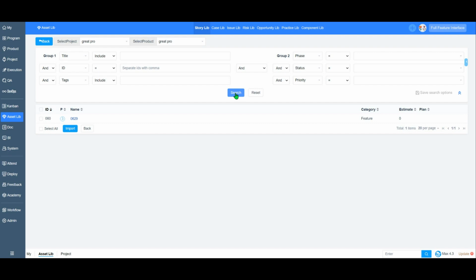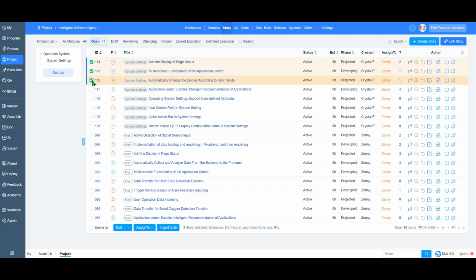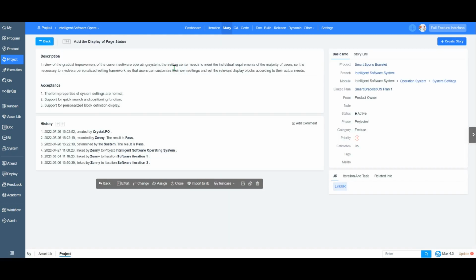Another way to import the stories is to go to Project, Story, and select the target stories, following up with clicking the icon Import to Lib. Or when we are attending a requirement review meeting and find a certain user story valuable, we can go to the story detail page, and then click the icon Import to Lib.